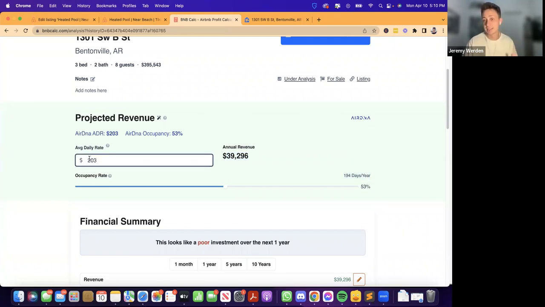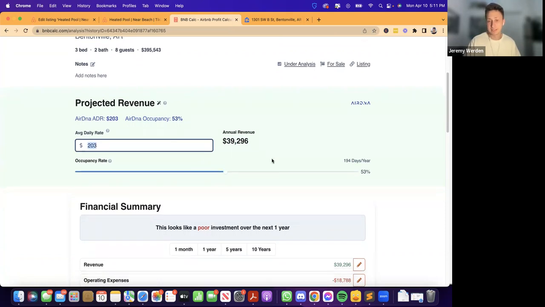AirDNA has it inclusive of the cleaning fee, because people always ask, what about the cleaning fee? The way AirDNA has it, it's inclusive. The way some of these other data providers have it, it's not. So that being said, it's projecting $39,296. If Sarah and Emily or I were doing this house, it would do a lot better than $39,296.